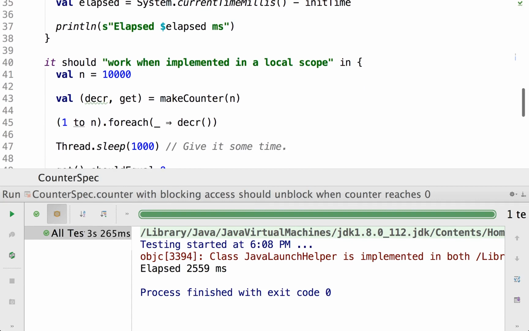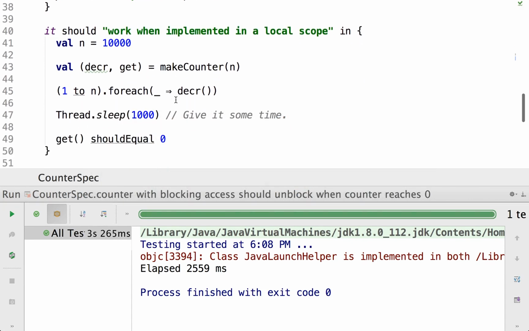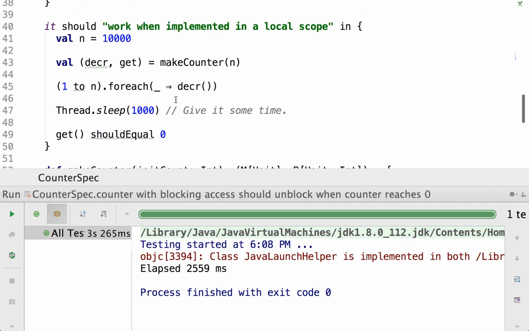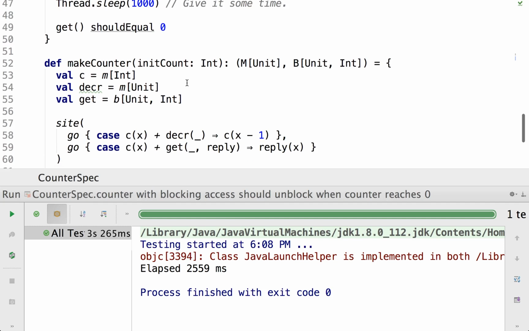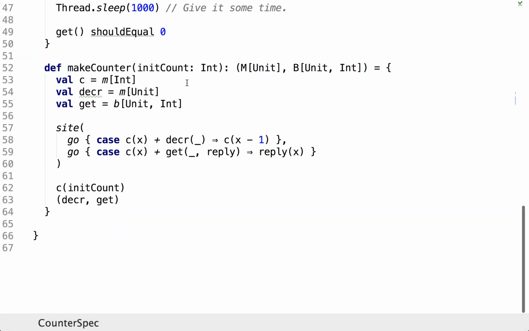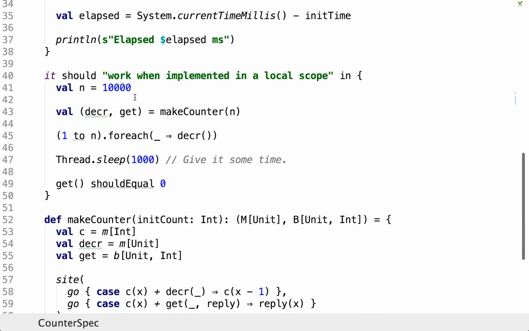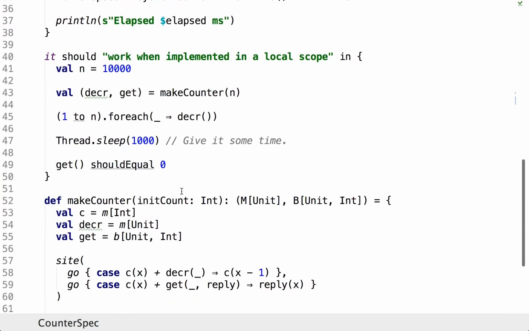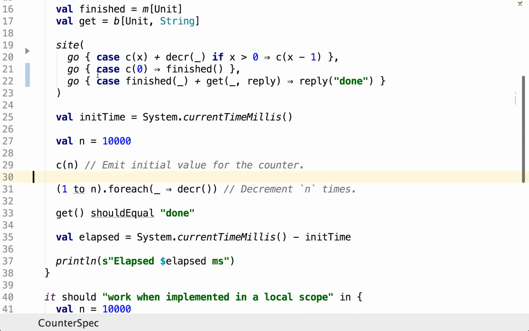Another important thing that I'm going to talk about is that you can implement reactions in local scopes. This is the next test. In this test, it is very important that the molecule C should be emitted only once into the soup. What if the application code by mistake emits several copies of molecule C? Then this entire logic will break down.